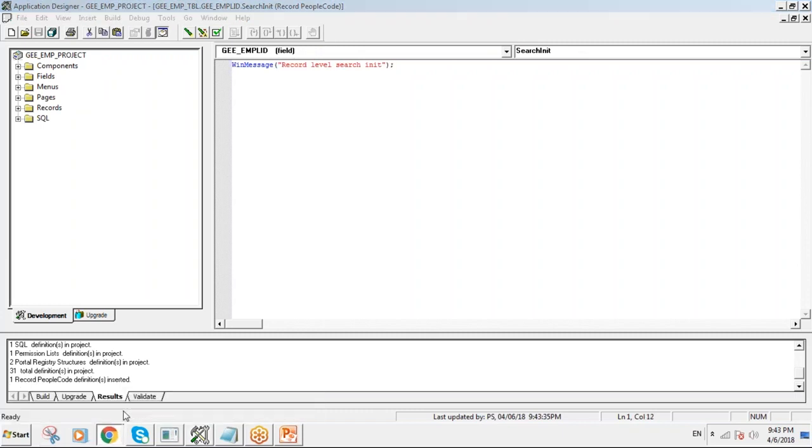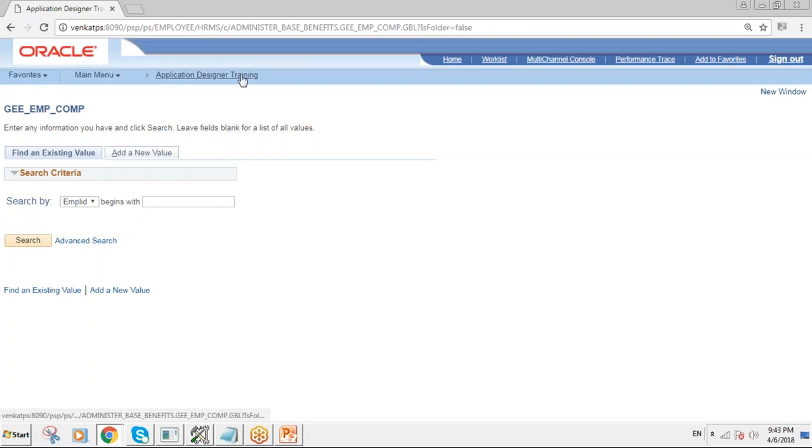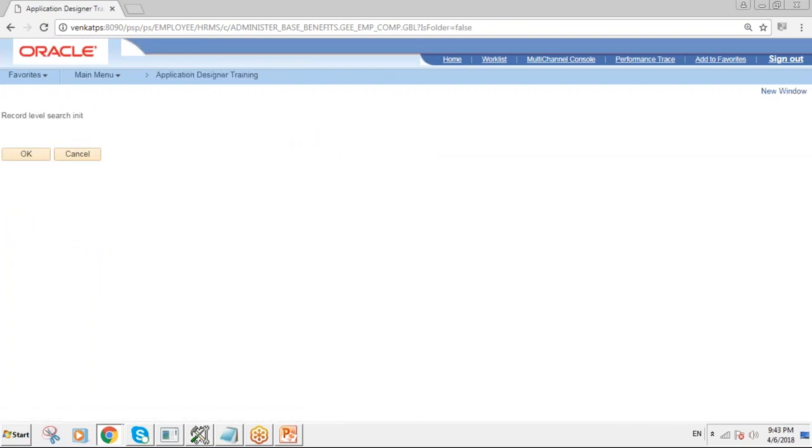Okay, go back to our front end. Whenever you click on this link, it's firing. That means it's just a message which was fired with the help of the SearchInit event. It's displaying as expected, before the search page display.